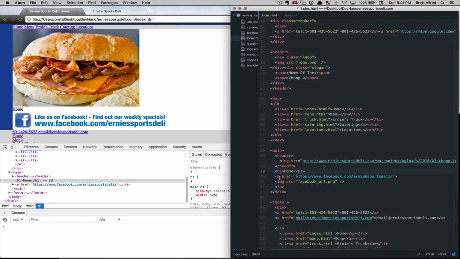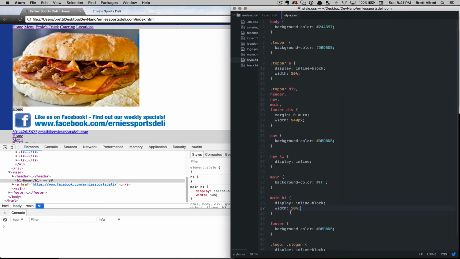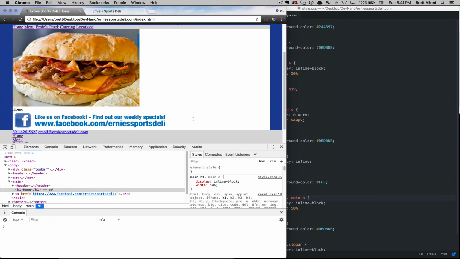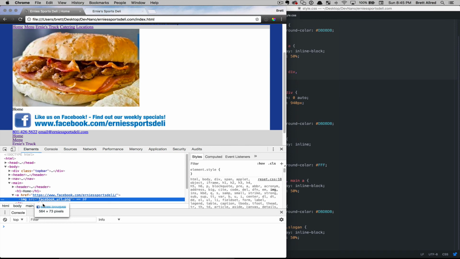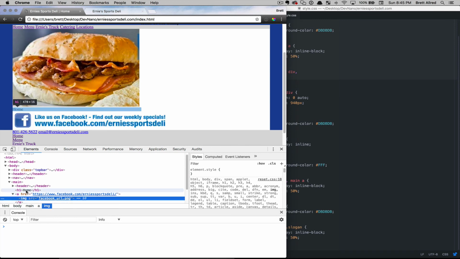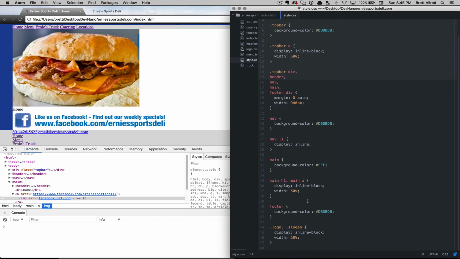Now I need to do the same thing for this A tag that has this image in it. So for simplicity, I'm going to say the main A, refresh, and that didn't move it over like I thought. So let's right click and inspect the element, see what's going on. And you can see the H1 there, that's 470, which is 50%. This A tag is 470, which is 50%, but the image is actually going outside of the A tag, and that's because the image is 564, and so that looks like that's the problem.